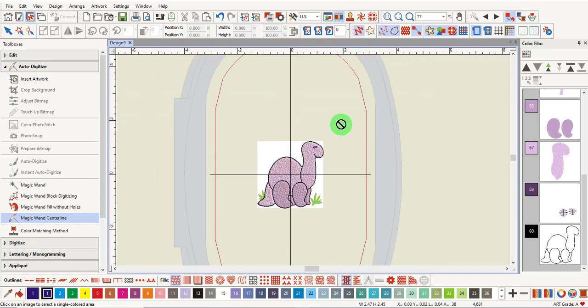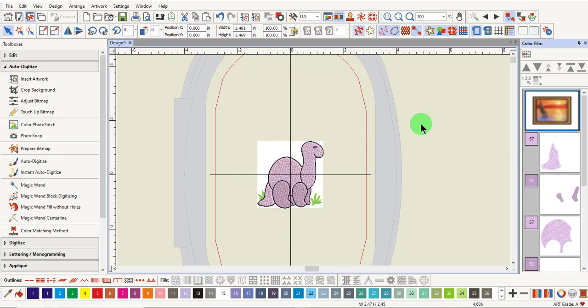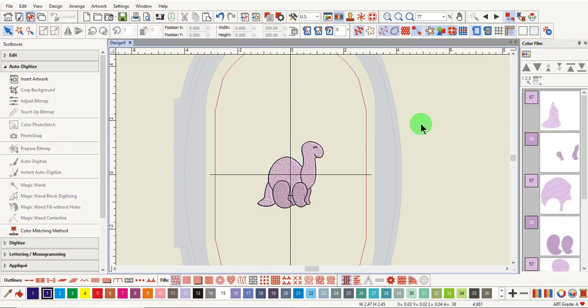To delete the artwork from the design, select the picture in color film and press delete. Pull compensation is already changed if it is needed. The design can be edited as desired. You can edit the color, the type of fill, or the angle of the fill.